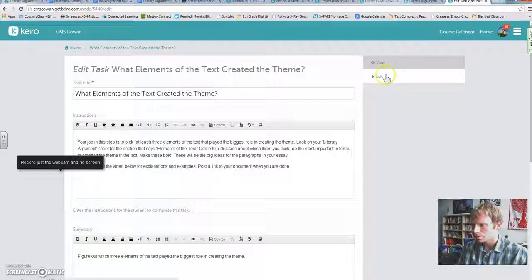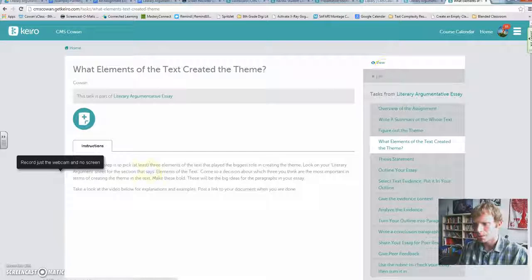In this task, it says the job in this step is to pick at least 3 elements of the text that played the biggest role in creating the theme. So you look into your literary argument sheet for the section that says elements of the text. Now the tricky part, this is way back at the top, these elements of the text. And I'll show you in just a second. You need to come to a decision about which 3 elements you think are the most important in terms of creating the theme in the text.